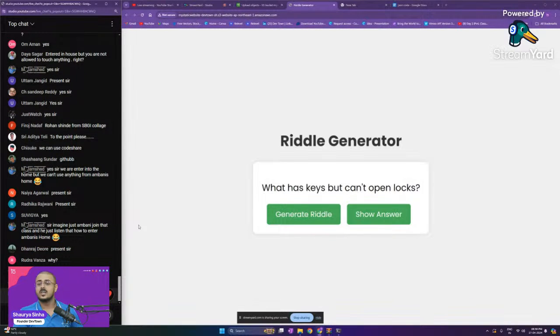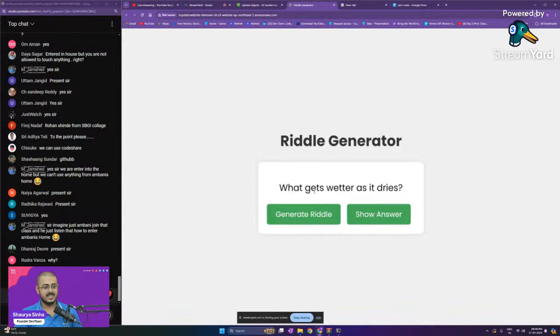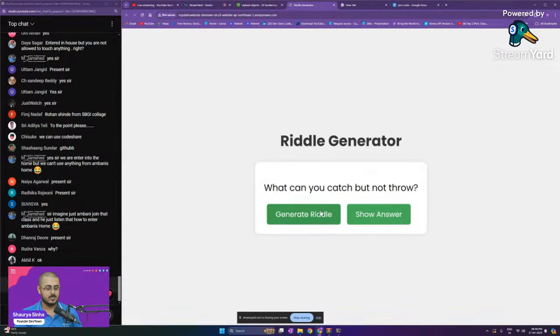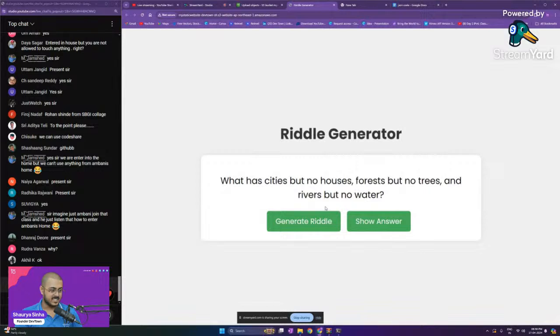As you're able to see, you can click on that link, you can open it up, you can use the particular website as well. So what has keys but cannot open locks? I don't know. A keyboard, very good. What gets better as it dries? A towel, nice. What can you catch but not throw? Cold, good. What has cities but no houses, forests but no trees, no rivers? A map.